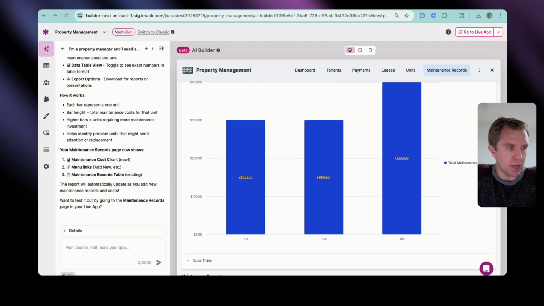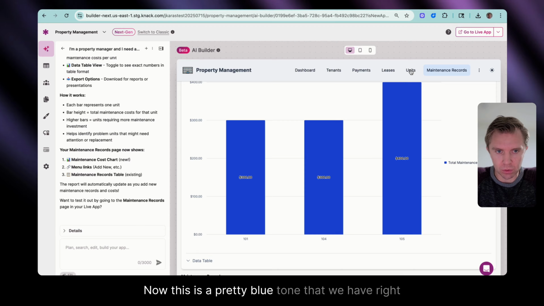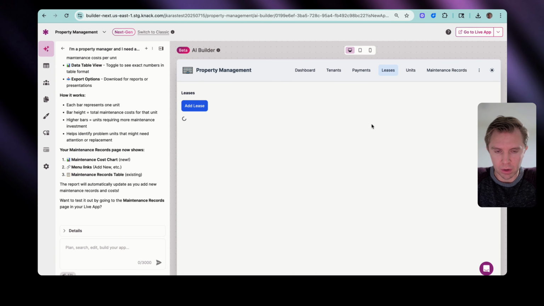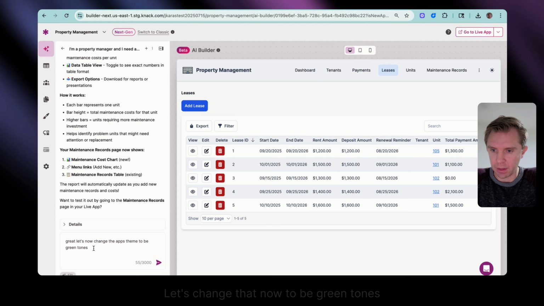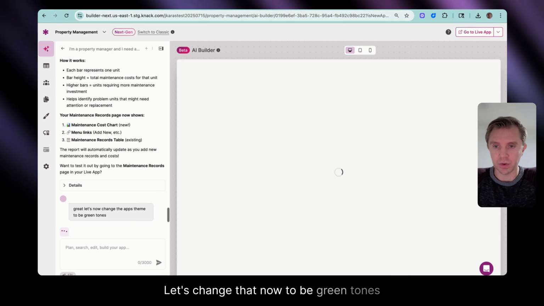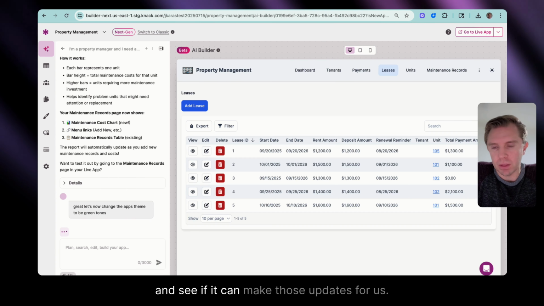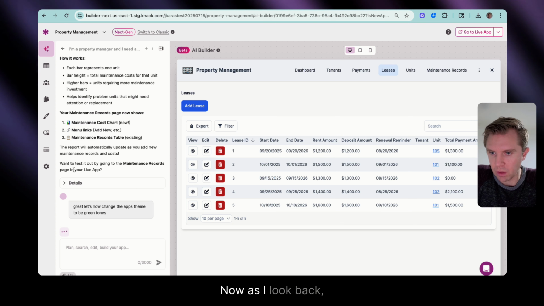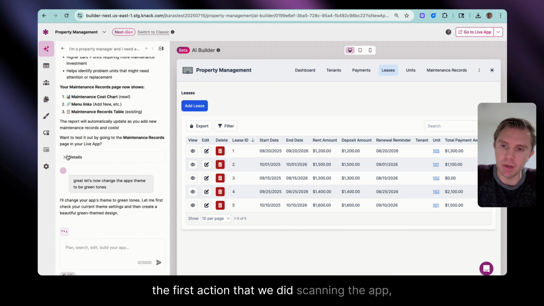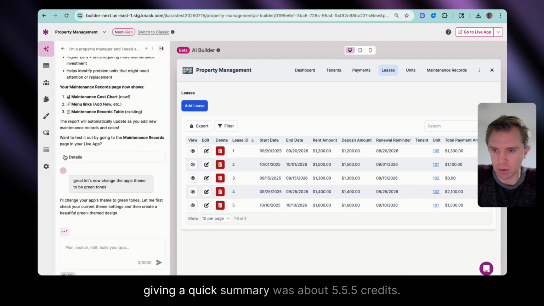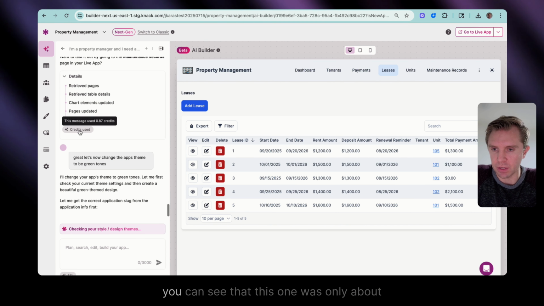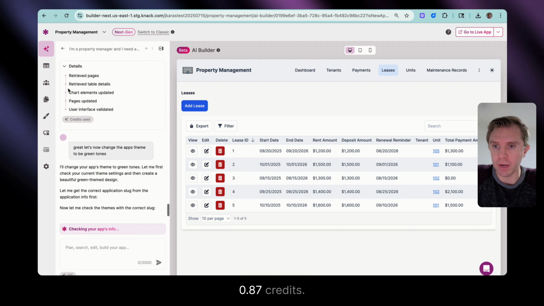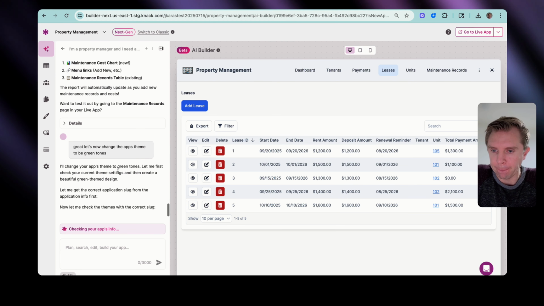Okay, awesome. Now, this is a pretty blue tone that we have right now. Let's see if we can go ahead and change that. Let's change that now to be green tones and see if it can make those updates for us. Now, as I look back, the first action that we did, scanning the app, giving a quick summary, was about 5.5 credits. As you come in here, you can see that this one was only about 0.87 credits.